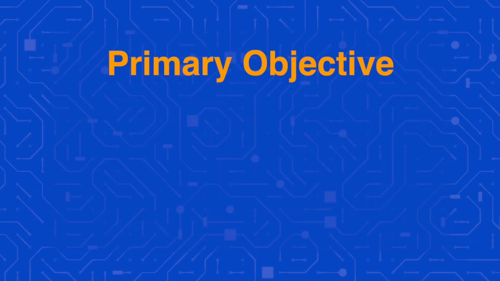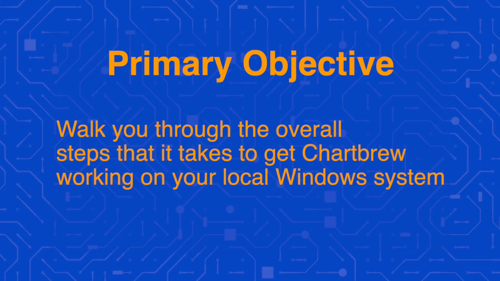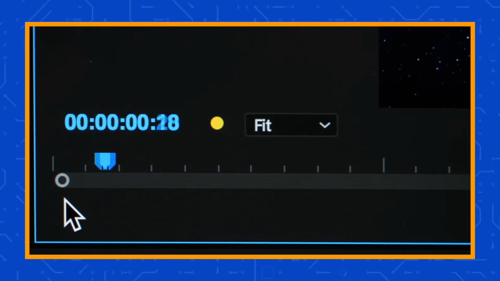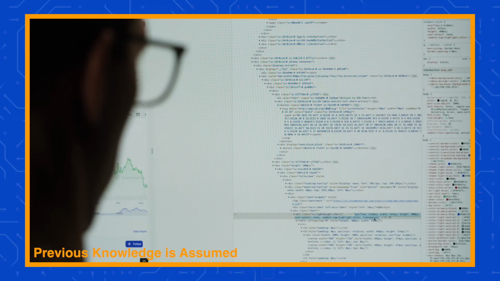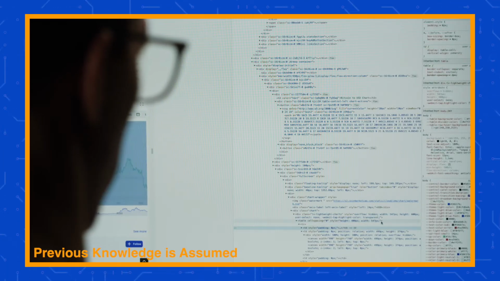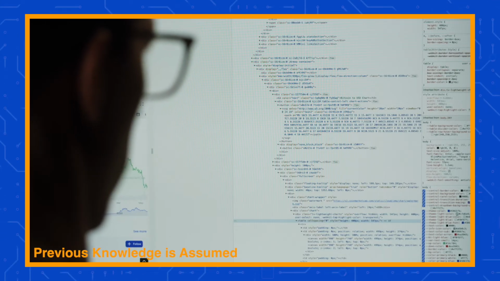The primary objective in this mini-series is to walk you through the overall steps that it takes to get it working on your local Microsoft Windows computer system. I said overall steps because in order to keep the length of the video shorter, some previous knowledge on your part is assumed. Longer, more in-depth videos could be created in the future.